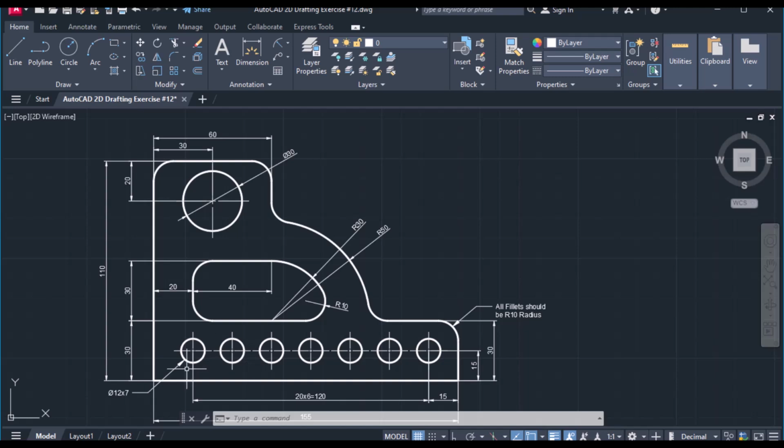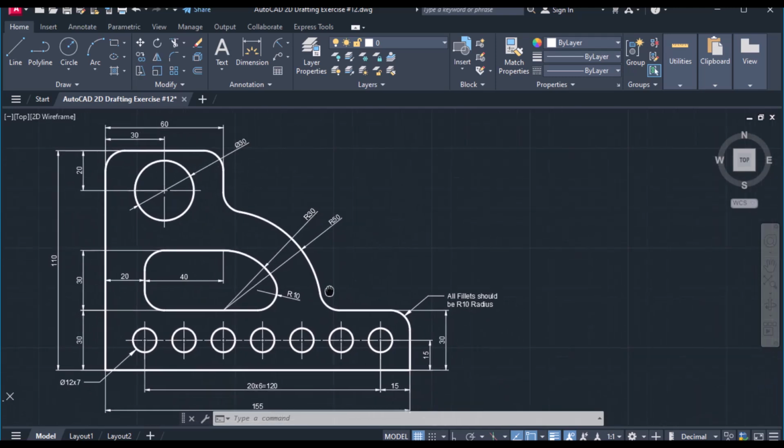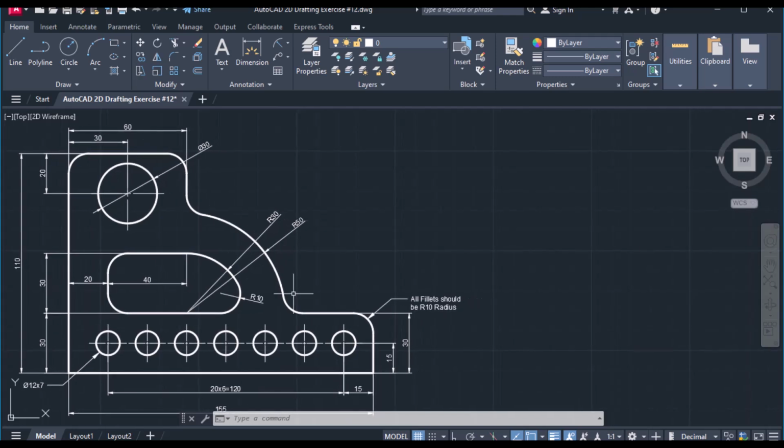Then we'll draw these 7 circles of 12 dia. Here we'll plan to use the array command. Then we'll draw this rectangle, and finally in the end we'll fillet all the corners by R10 radius. So let us proceed with drawing this geometry. So I'll pan this drawing a bit to the left, and we'll begin with the line command.